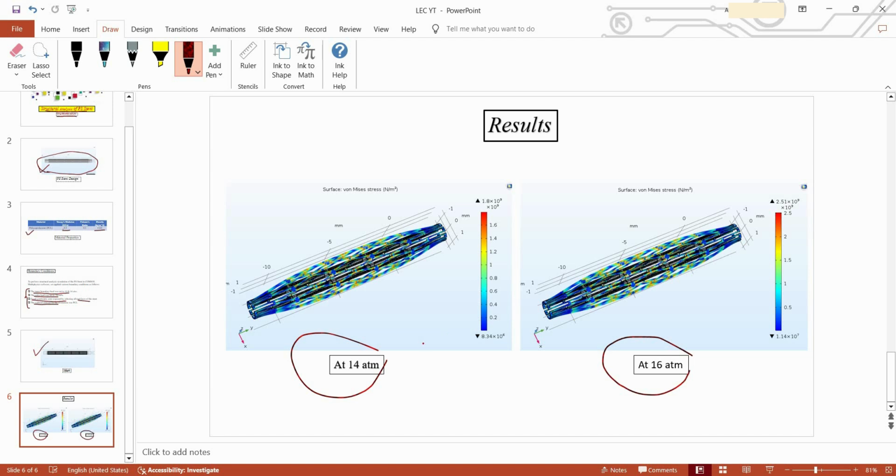At 14 atm we got 1.8 into 10 to the power 9 Newton per meter square von Mises stress, and at 16 atm we got 2.51 into 10 to the power 9 Newton per meter square von Mises stress. Now we are going to perform this simulation in the COMSOL software.